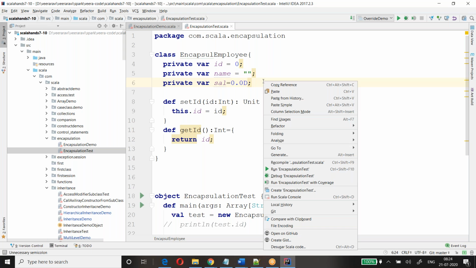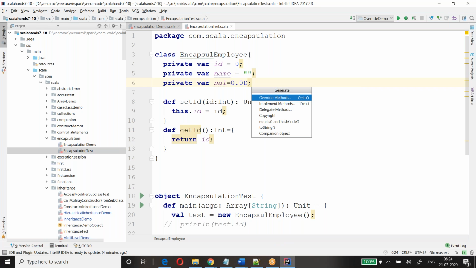Yeah, Ravi. So encapsulation is nothing but wrapping up of members and member functions together.